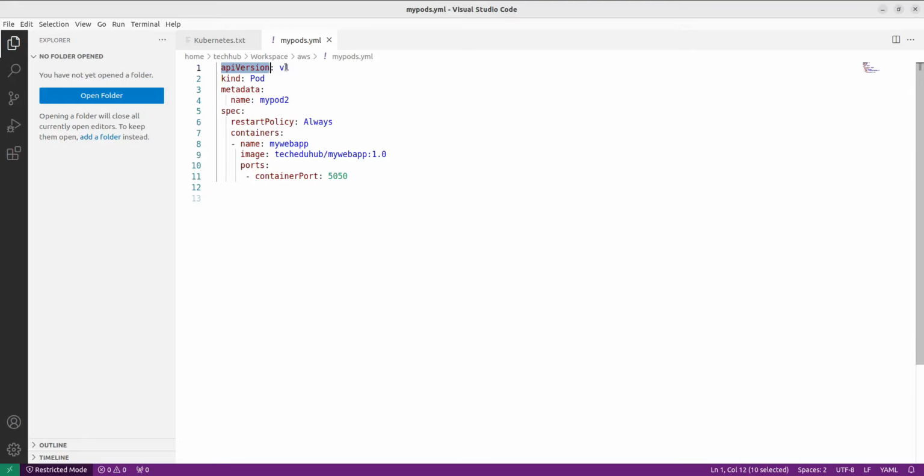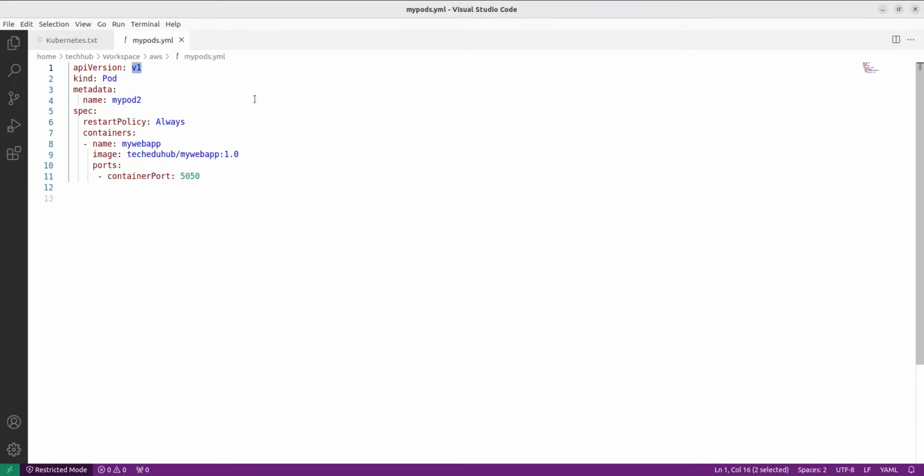API version will tell the version of your pod file. Kind means what type of object. In Kubernetes there are other types of objects also, like service, deployment, replica set, so many are there. So pod is one type of object, so that's why kind is nothing but the type, kind of a pod only. Metadata, like name, you want to tell the name, labels, like that you can give here.